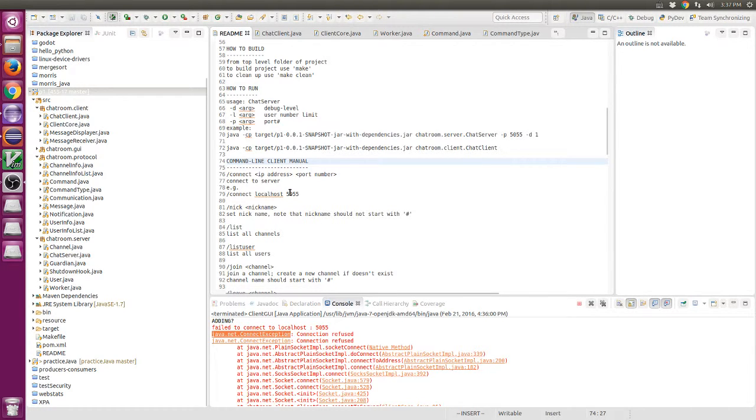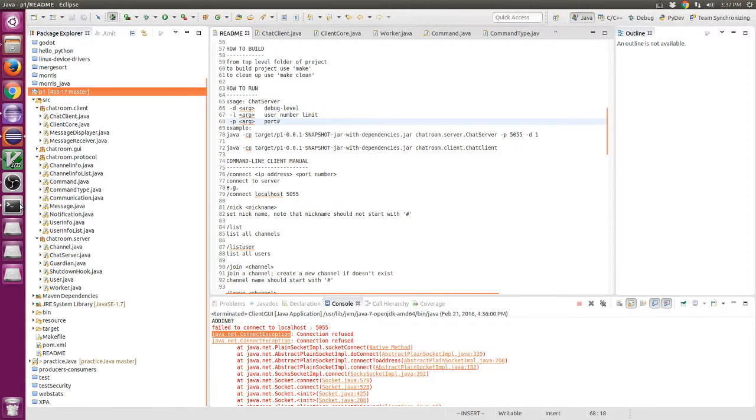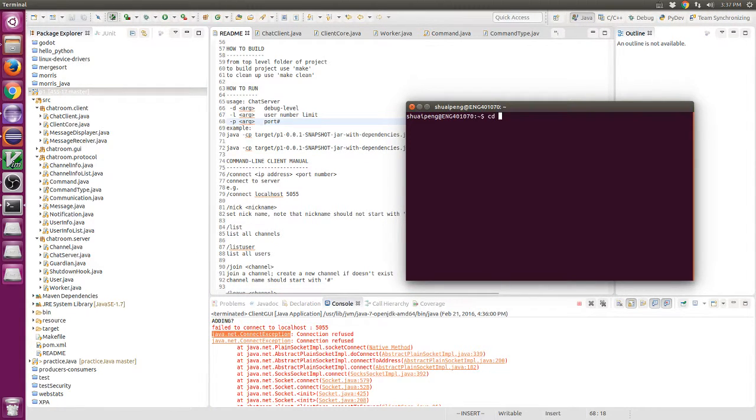This is team 14, and I will demonstrate the chat server and the command line client. First we will need to start and make the project.